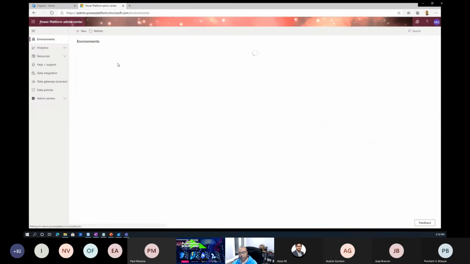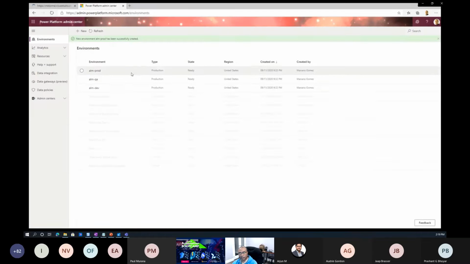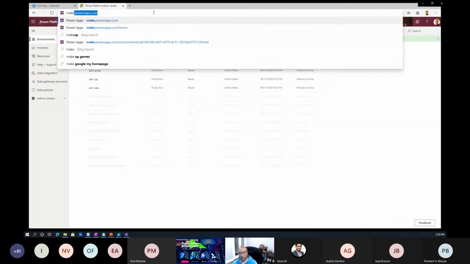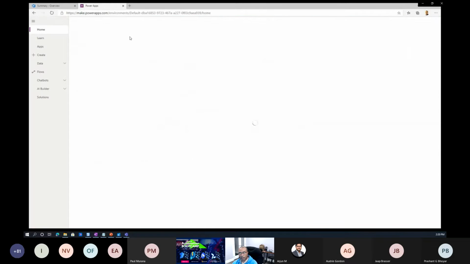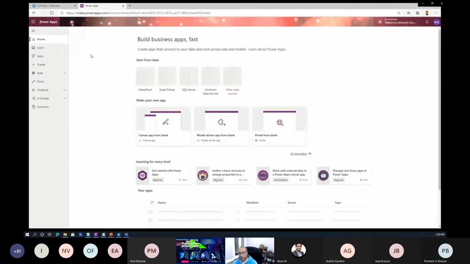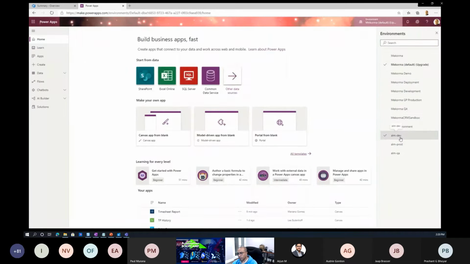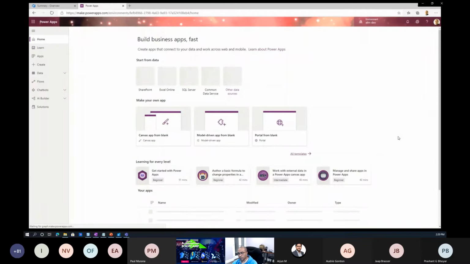Now, back here in Power Platform, while everything gets set up, what I'm going to do with my environments is go ahead and choose my dev environment. And then I'm going to go to Power Apps and make sure that I am in the proper environment to begin with. Okay. So we also want to make sure that we set up a solution for these environments.